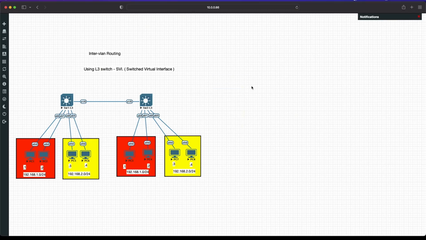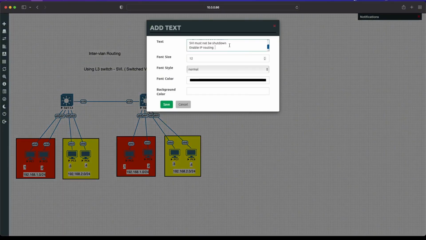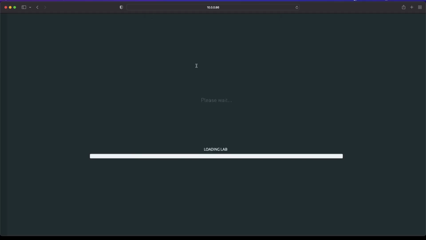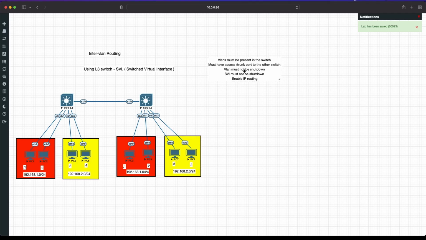Before we jump into any of the config changes, let's see a set of rules that must be followed as a good practice when using SVI. Let me paste it here. As you see, when you're using the SVI, the VLANs must be present in the switch and must have access on the trunk port to the other switch. The VLANs must not be shut down. The SVI that you create for layer 3 must not be shut down. And last but not least, you should enable the IP routing in order to route the traffic between the VLANs.